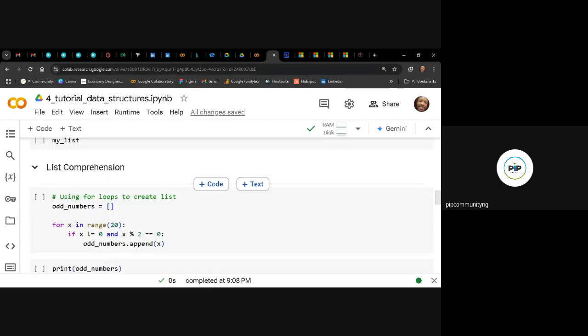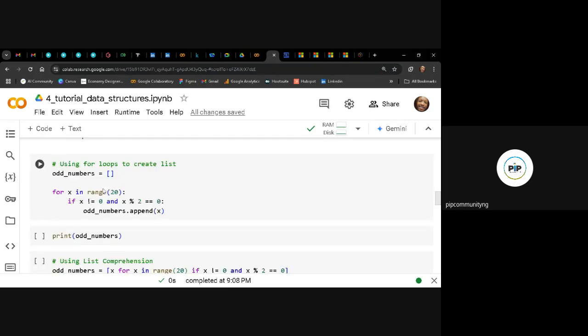Now there's what we call list comprehension. Just take note of this, guys. Mostly we don't use it, but sometimes we use it. Now, here we are using the for loop and the if statement to generate numbers. Odd numbers is equal to an empty list. So we declare a list called odd numbers. Then we use the for and range to generate 20 numbers from 1 to 20.